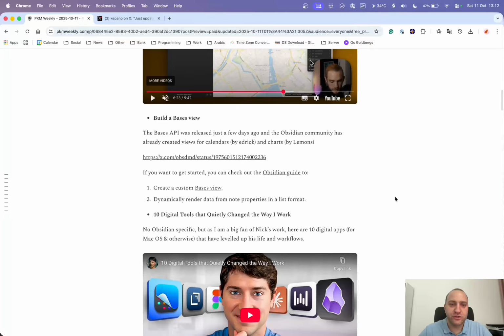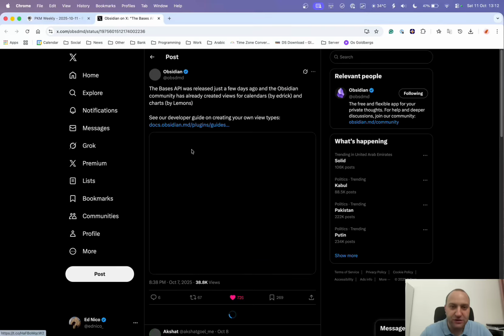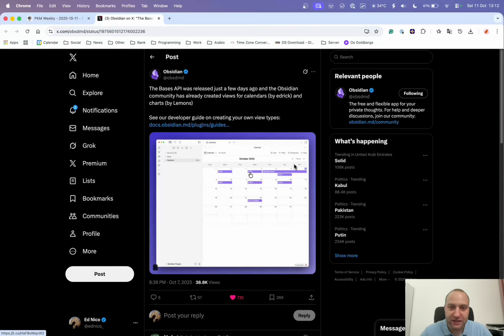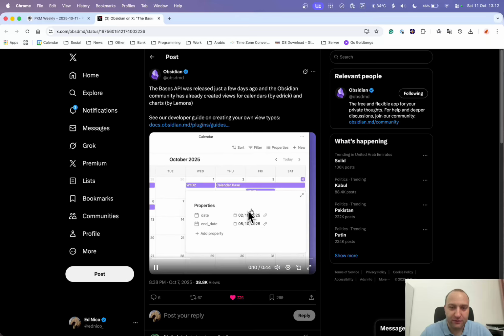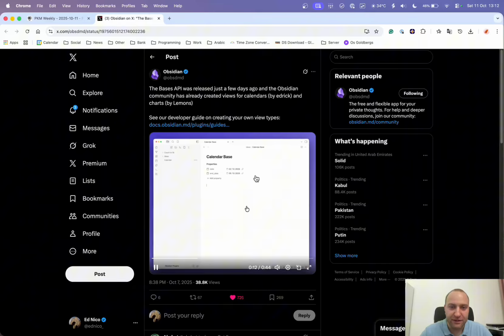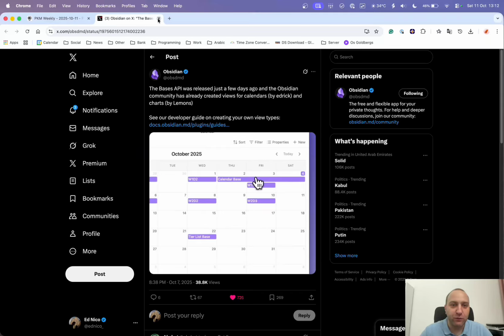What Obsidian has also done is the Bases API that was released a few days ago, and already people have started to make the best out of it. There is one that they used as an example in their tweet, which is using a calendar view through the Bases plugin. So you can see here, start date, end date, and it's basically done through properties and bases. So a very worthwhile update.